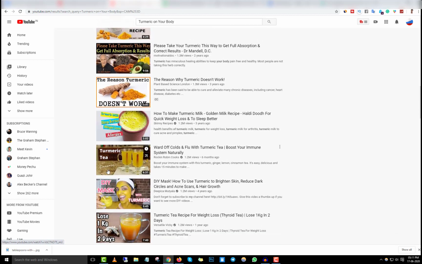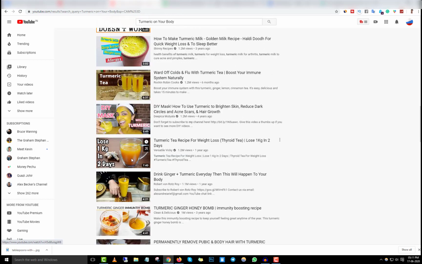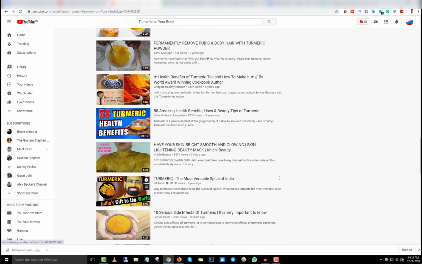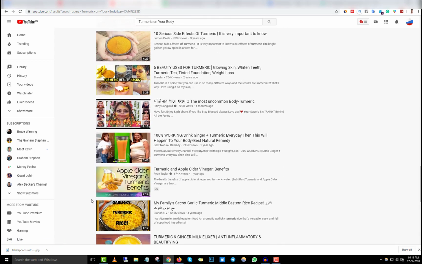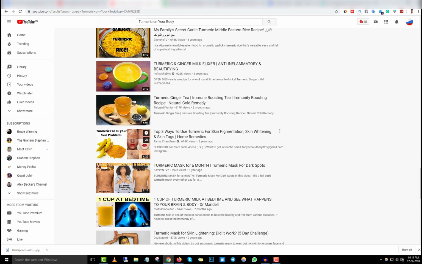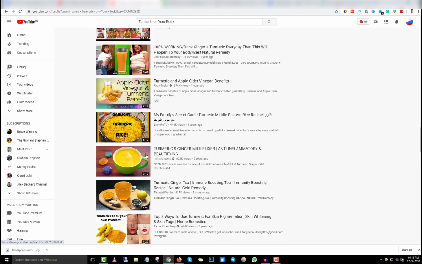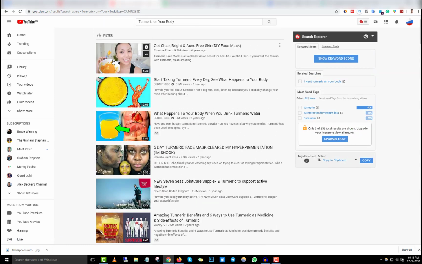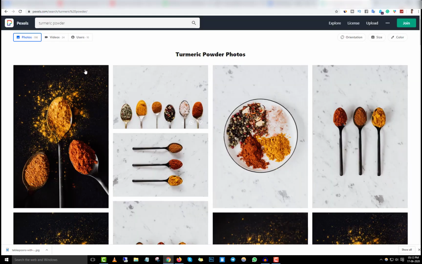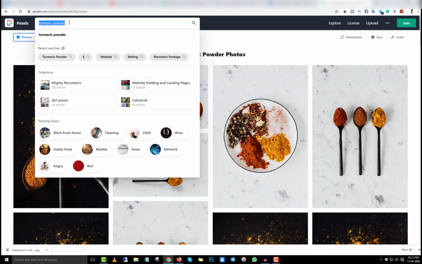So let's look at some images. There are a lot of women in the images, and a lot of skin. They're showing the skincare benefits of turmeric, and you can see here, skin. Pretty much everything is connected to skin, and they got a lot of views on this by adding a face to it. So what we can do is just type girls.